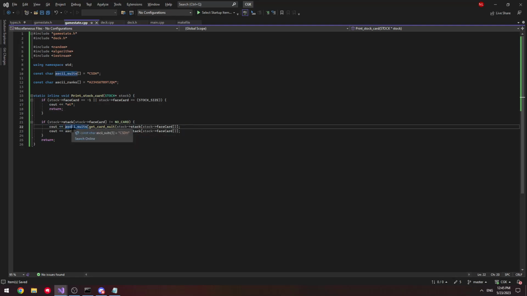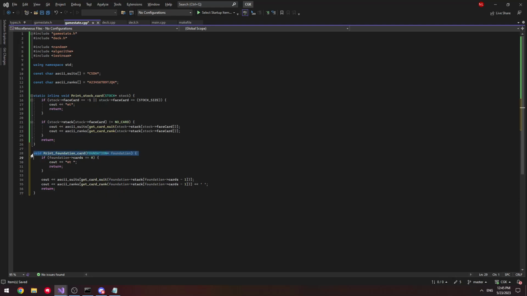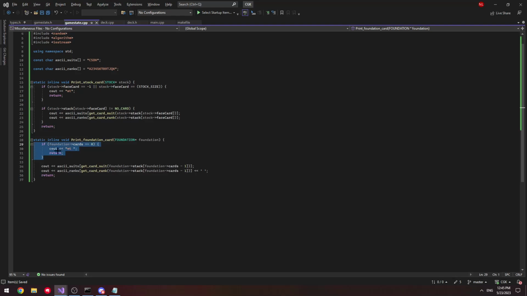Otherwise, it's going to cout the ASCII of the suit and then the rank with these functions. So it's going to get the card suit and get the card rank of this card, at the face card, and then we're just going to simply get the ASCII of that. On to our next function, we have our print foundation card, which we can also make static inline. Let me go ahead and do that real quick, since we're no longer going to be using this in other functions. It's simply printing out the foundation card, so the 4 foundations. If there's no cards at a foundation, it's going to print out empty. Otherwise, same thing as above, it's going to get the index and print it out.